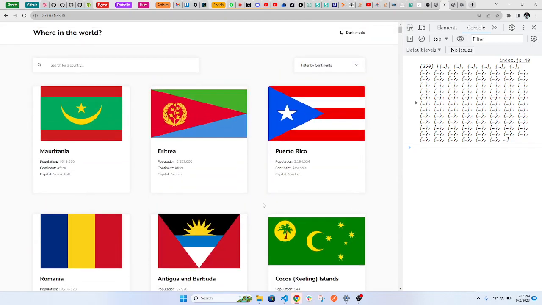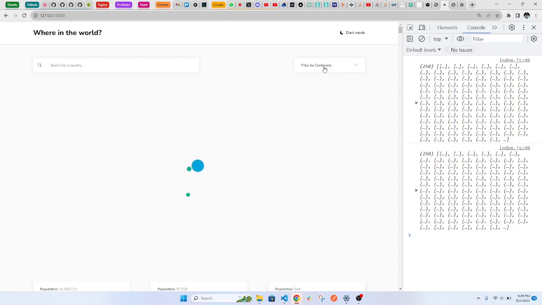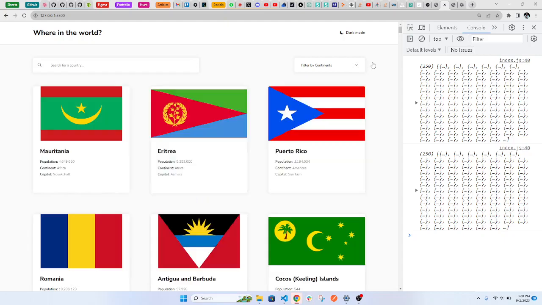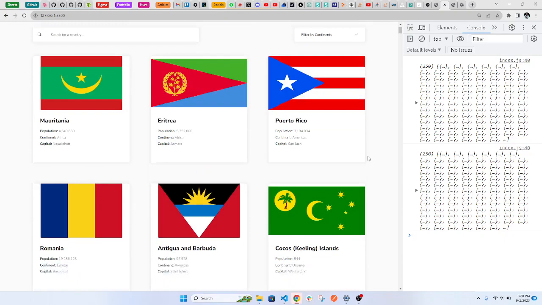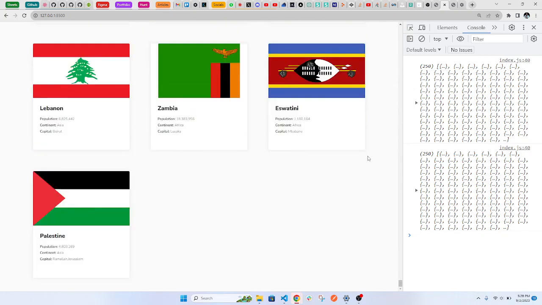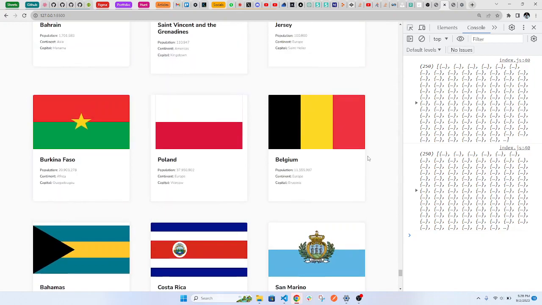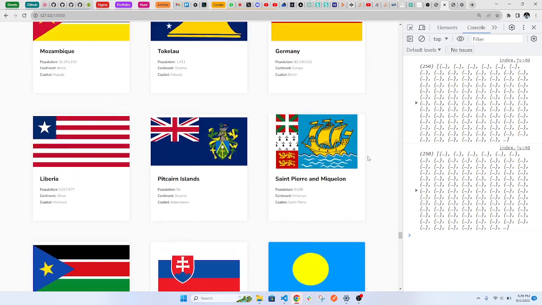The function that was there was what? Render countries, is it not? Fetch countries. So if I click on this, fetch countries. Look at this, just keep clicking here. Palestine. Puerto Rico.